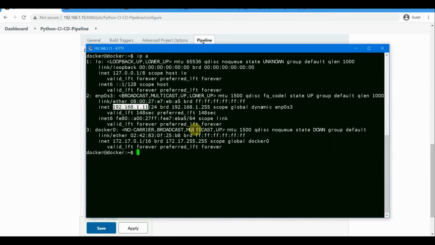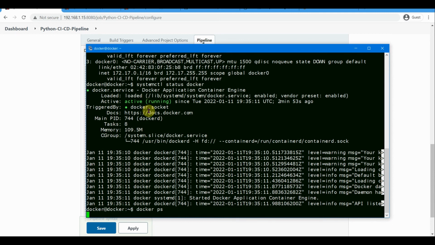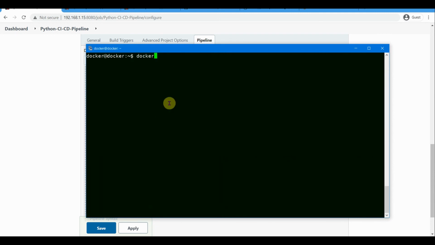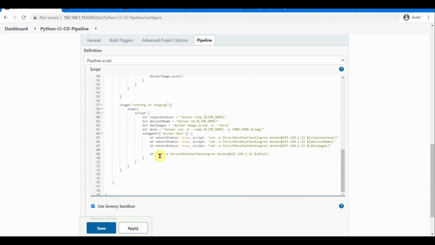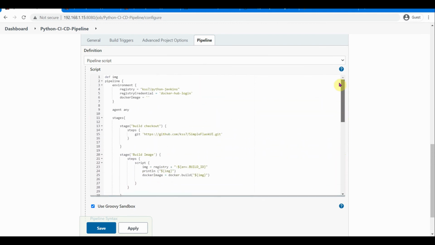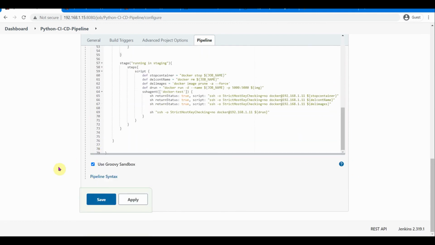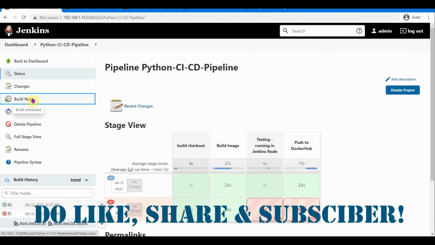And let's check one more thing. systemctl status docker, that's running. Docker is running, and docker ps, we don't have anything running here. Any running containers, docker ps is empty. docker images is also empty. Okay, now let us do a final check and see if we are missing anything. Well, I don't see anything. Everything seems to be fine. So now let us save this and then let us do a build now.